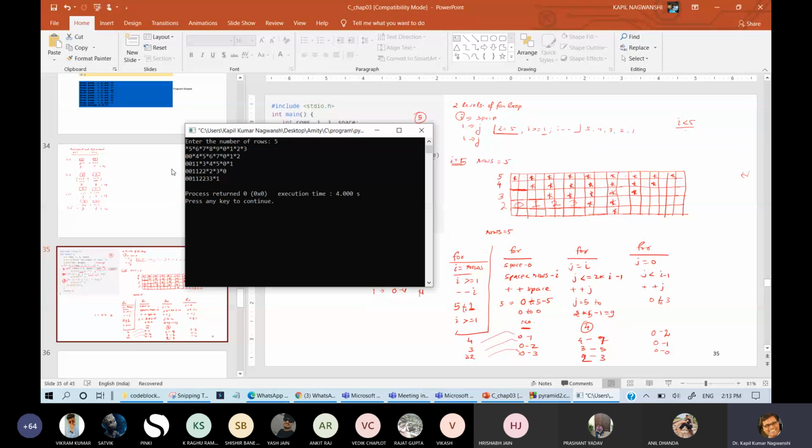Then 0 1 2, and after that 0 0 1 1, and then it will start 3 4 5 0 1. So this is 3 4 5 0 1, and in the next loop here we have made one mistake. 0 1 2 is okay, but we have used 3 also, and 3 is not there. Only 0 1 2 is there.